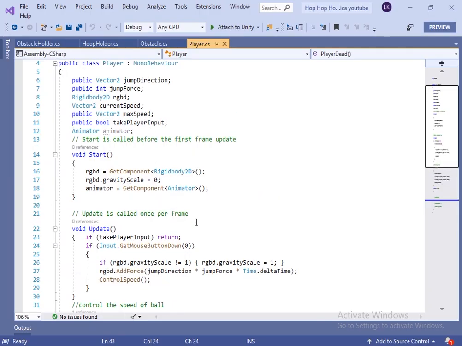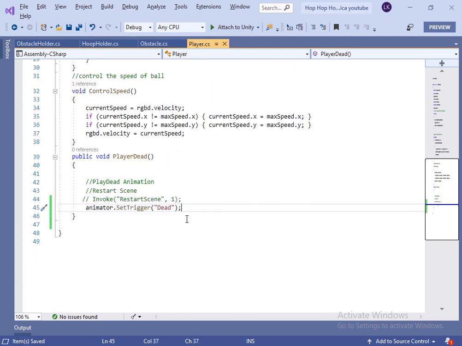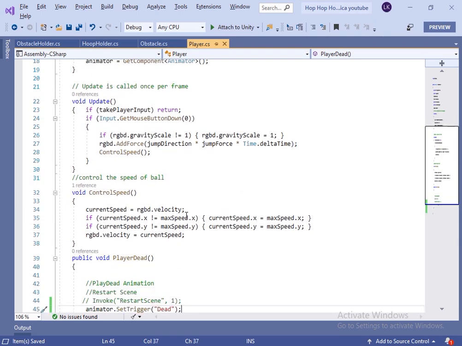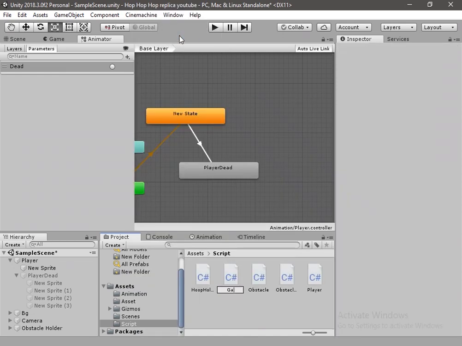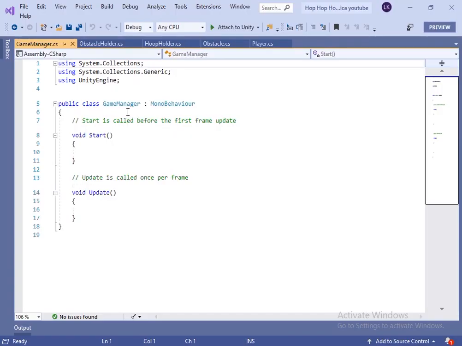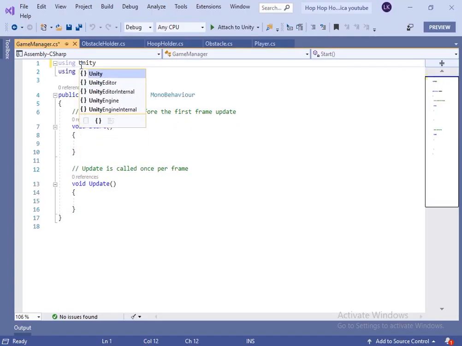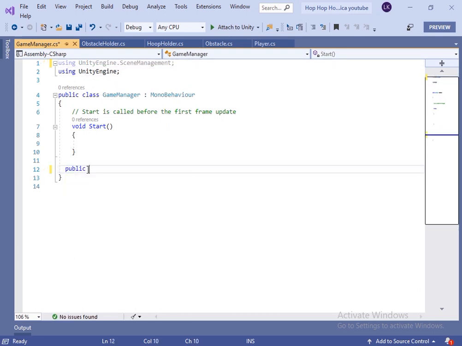Now inside the player script, inside the player dead method, we will uncomment this code. Now to create the restart method. To restart the scene, we will create a game manager which will restart the scene. I will create a new script and name it game manager. Open this in the editor. Delete the two packages and I will use the Unity scene management package. We don't need the update method as well. So inside this game manager, we just have to restart the scene.